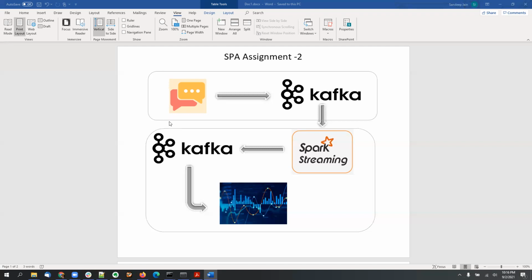Just to let you know, there will be two parts of this video. First will be covering the first box, which I have made at the top. There will be a chat server and messages will be simulated, and then it will be pushed to the Kafka topic. That much part will be in the first video, and the second video will cover the next Spark streaming plus Kafka topic and visualization technique. So let's go to the demo.